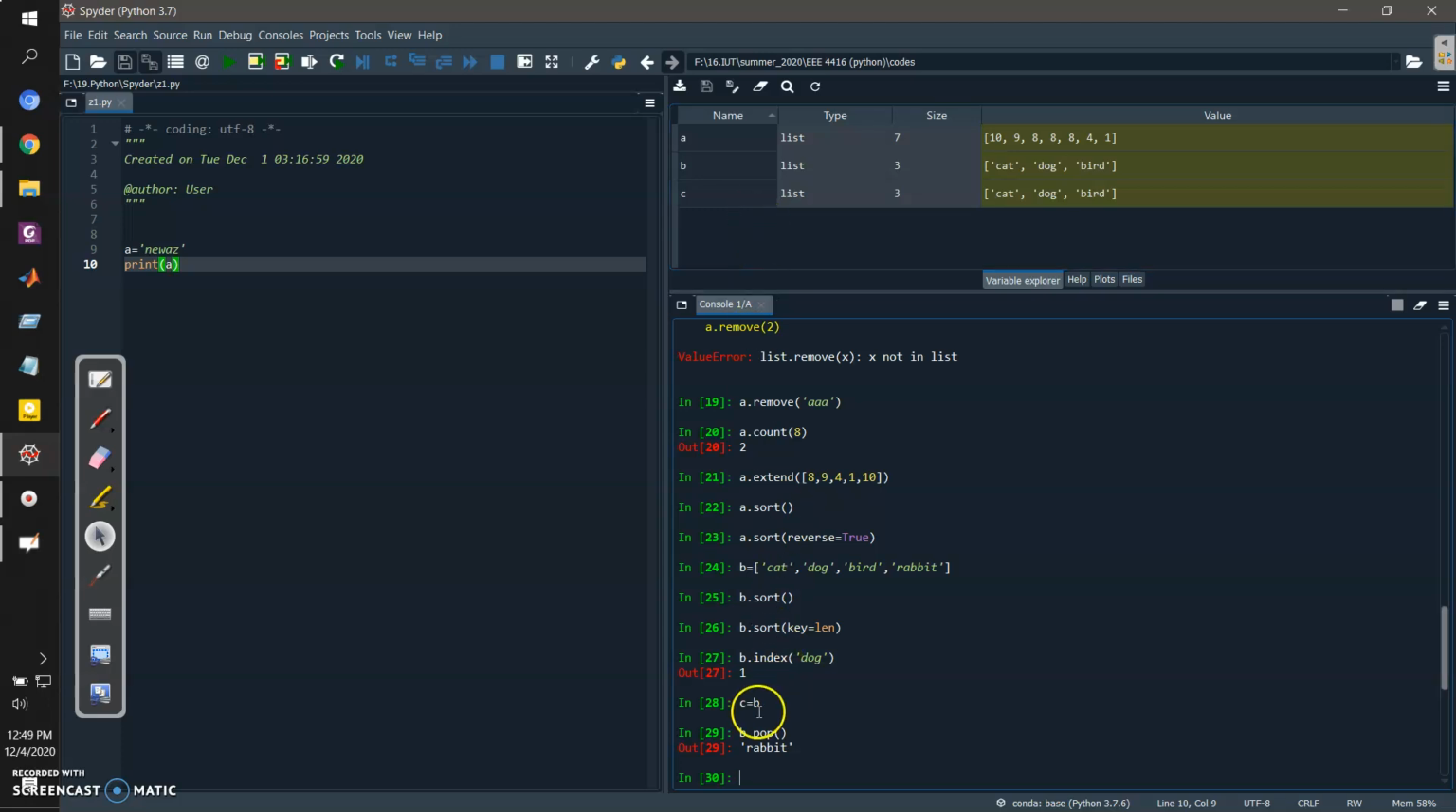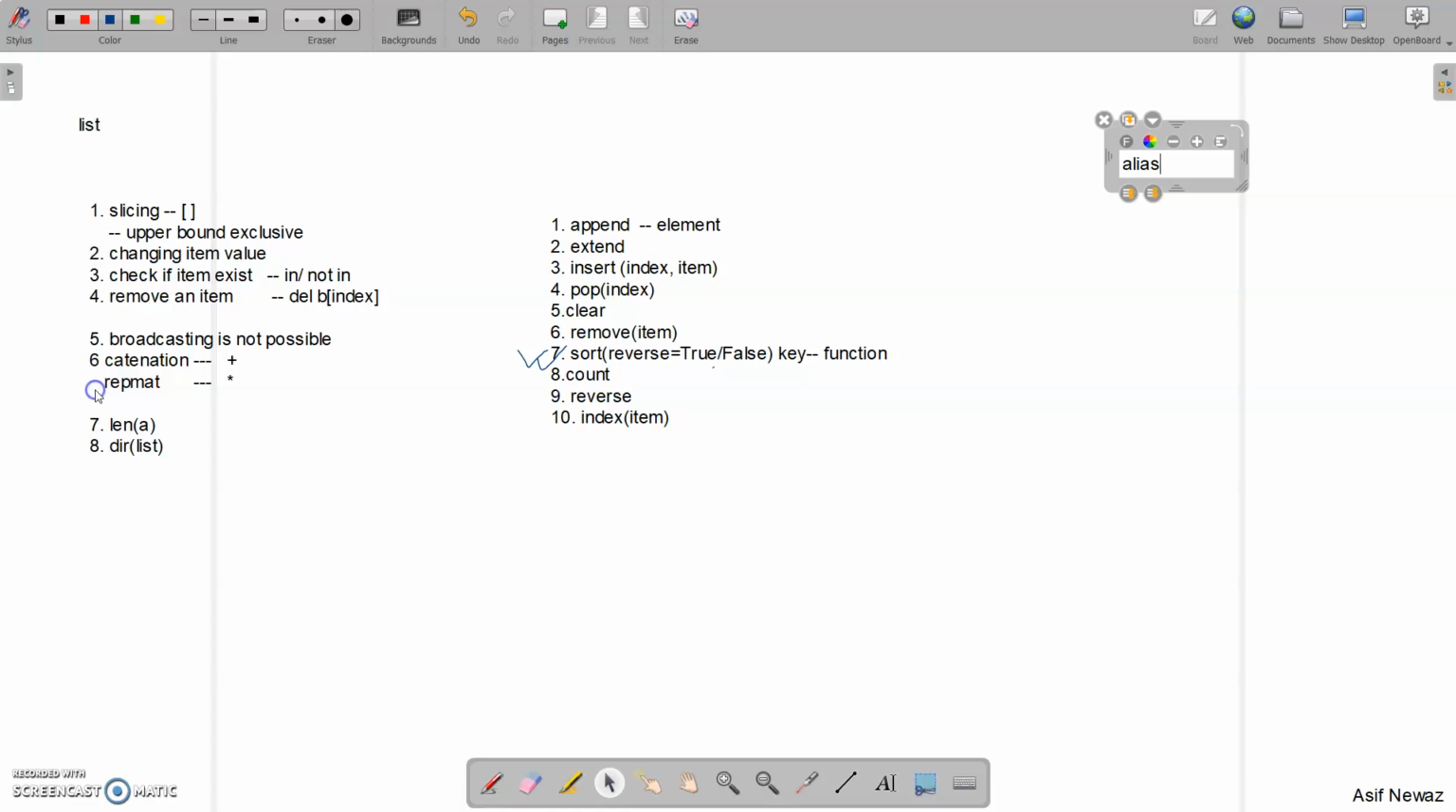When I use this equal sign, I have made both B and C an alias of each other. So let's write it here. When you use this equal sign like this way, C is equal to B, C and B are made alias.